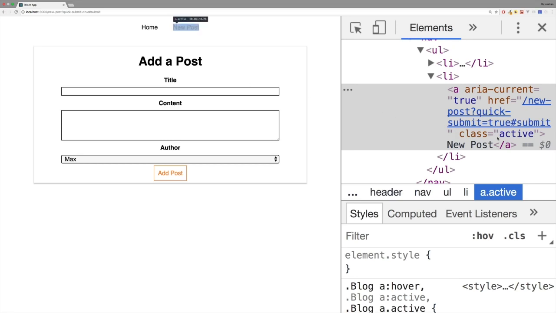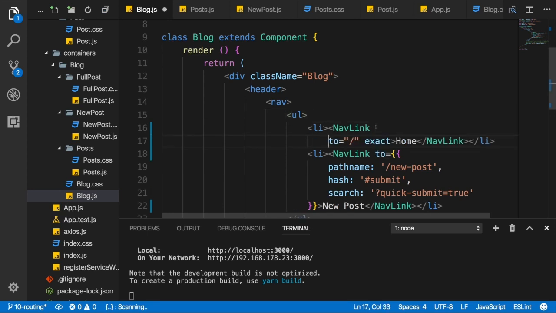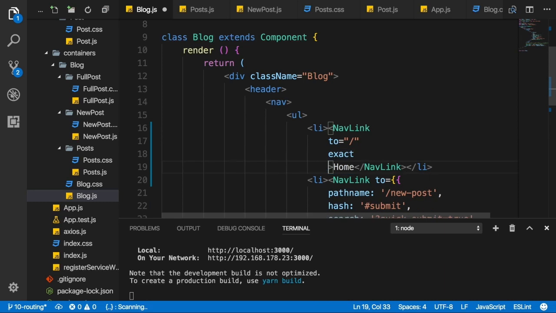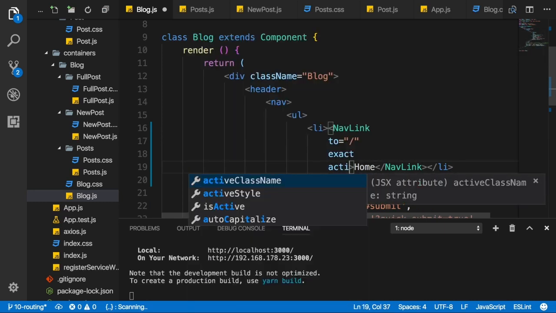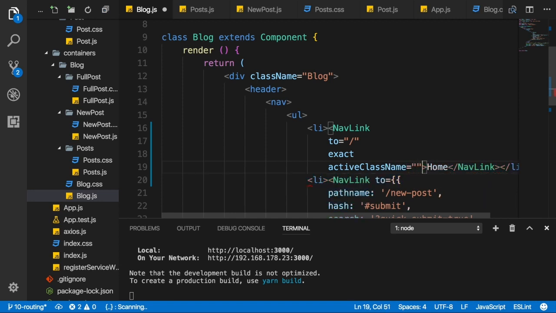Now, sometimes you don't want to use that default of active as an active class name. Maybe you want to use my-active or highlight or whatever you want. That's why you can override the class which should be appended. You can add additional props, and I'm just splitting this over multiple lines to make it easy to read. You can add active class name and set this to a string. And this could now be myActive.